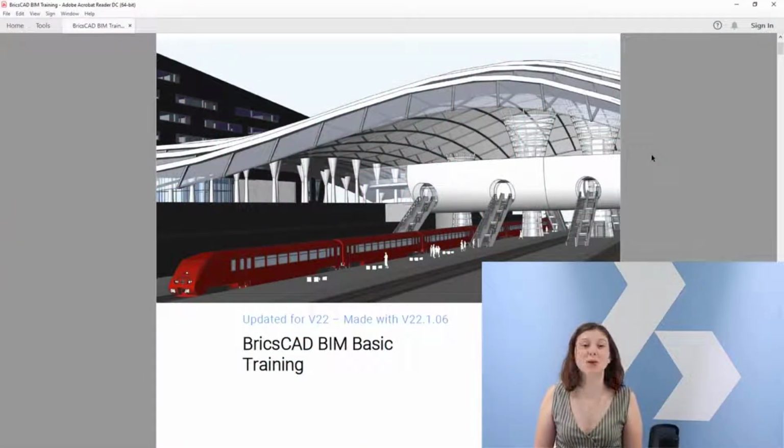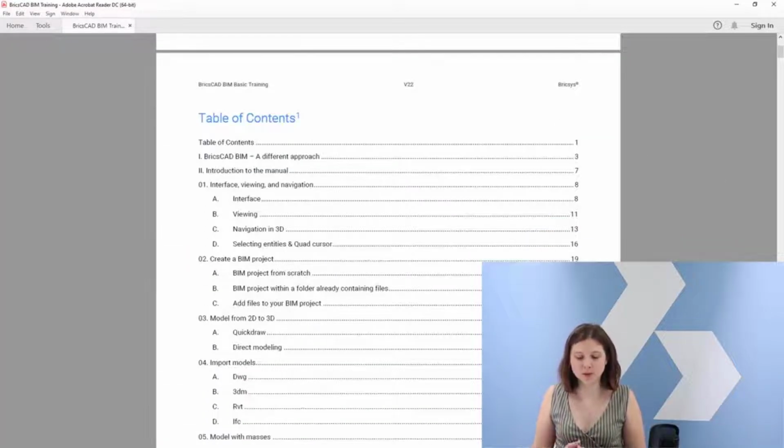Welcome to the BricsCAD BIM basic training. In these tutorial videos, you will find out how to use BricsCAD BIM. You will learn the basics, and for that we created a manual for you.